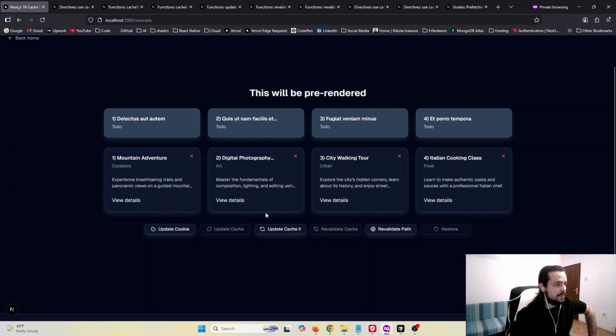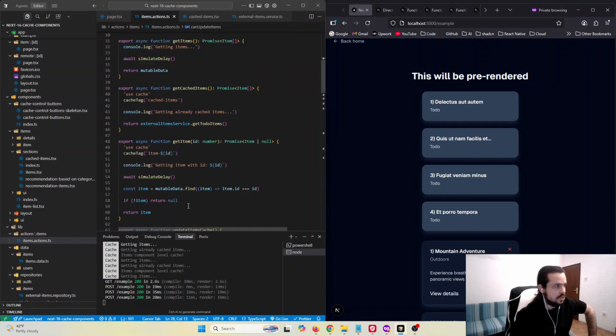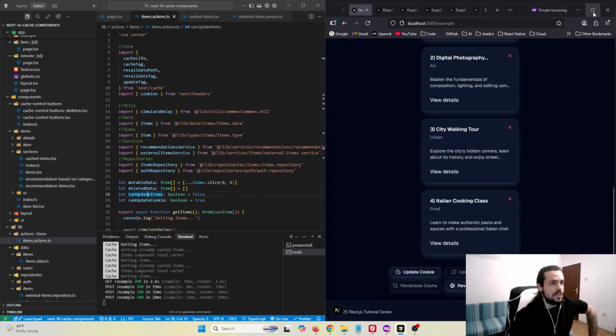So the logic I made here is I cannot call this update cache. This is updating these items here before I delete something. Then after I delete something, this is going to be available here and here. So I'm achieving this with this can update items. So yeah, let's just see this in action.